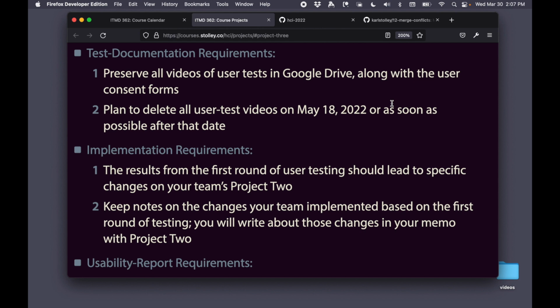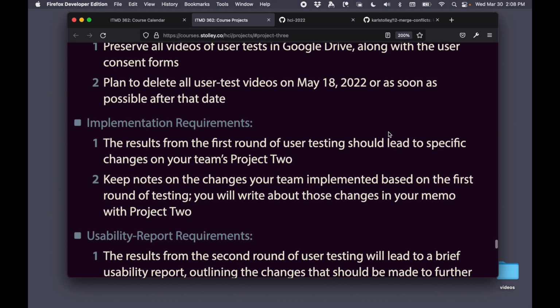The test documentation requirements are you should preserve all videos of user tests in Google Drive along with the user consent form. I mentioned Google Drive because you all have Google Drive accounts through the university. If you love Dropbox, if you have something else that you want to use, as long as you can invite me to it so that I can just check out that you actually did your tests, that's fine. I'll just go with Google Drive as our generic example here.